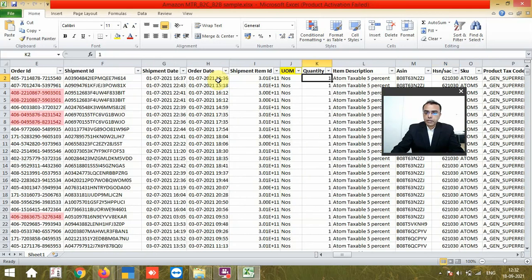Here in this file, before you import data in Tally, you have to add a column UOM manually. UOM is nothing but the unit of measurement you have created in Tally for the stock item. Okay, so this is a bit obvious. When you download the Amazon MTR, this information is not available with Amazon, so that's why you have to add this column before you import the data in Tally.